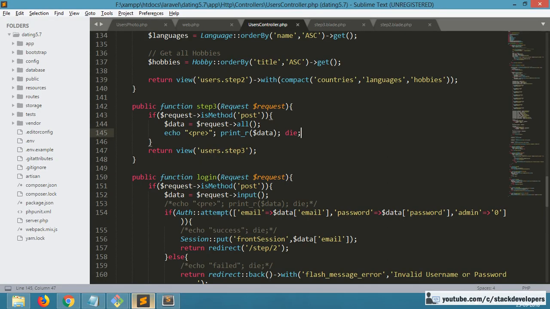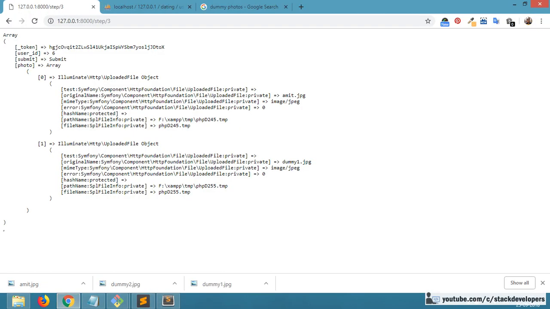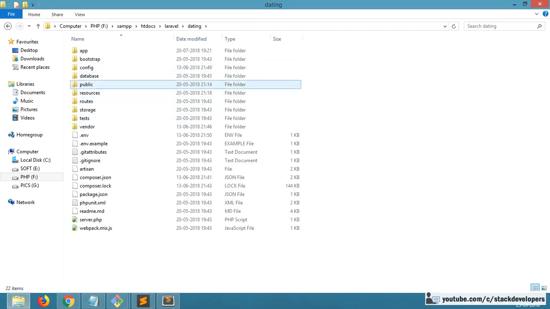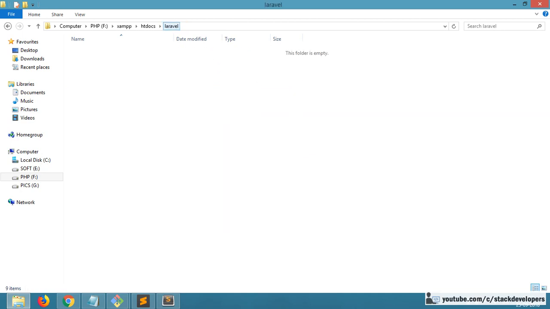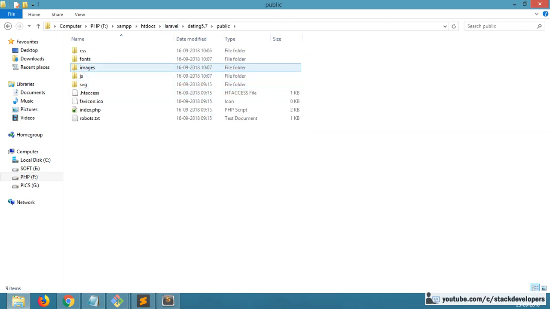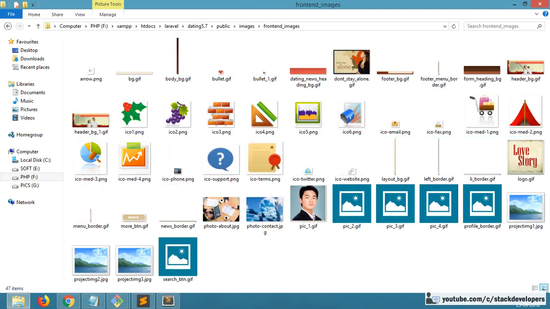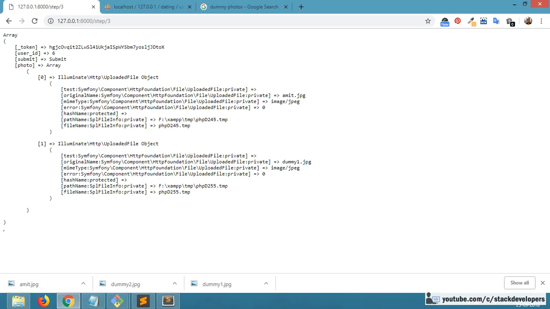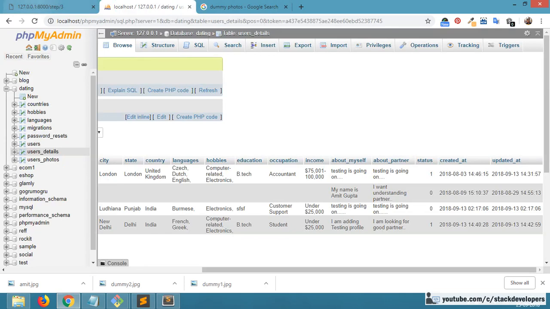So that we are going to do in the next video for uploading our photos. And also do one more thing: we will create one more folder for photos here, in dating 5.7, public, images and front end images. Here we will create a photos folder, so that we can upload the photos in that folder, and we'll get the photos back from that folder to print on our website. Okay, so this thing we will do in the next video.